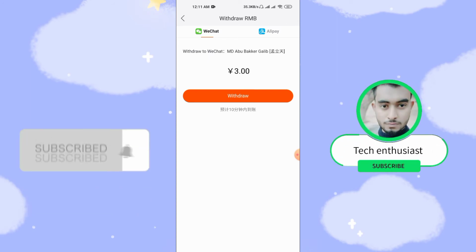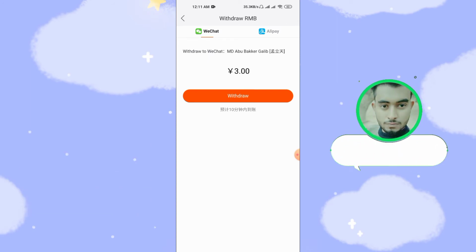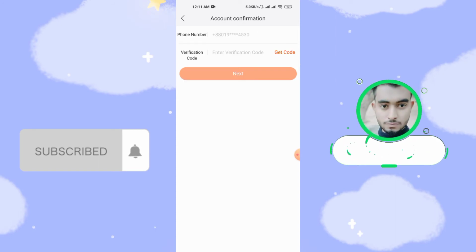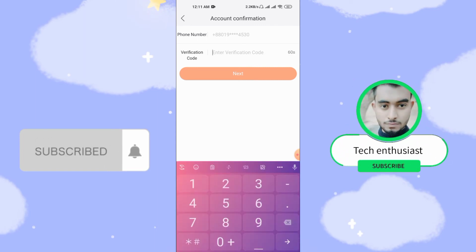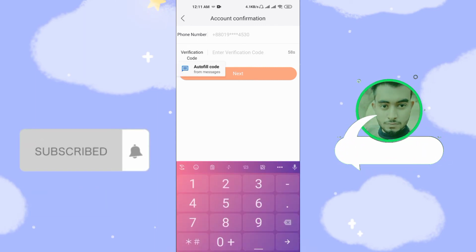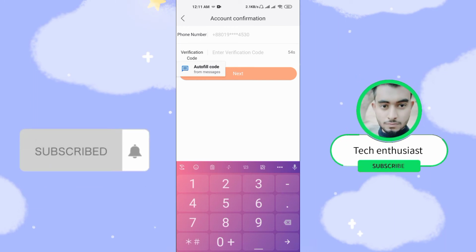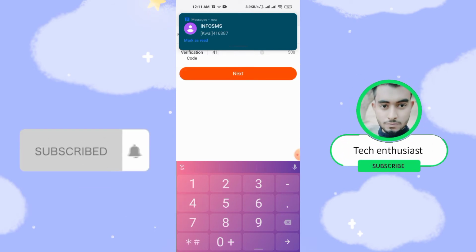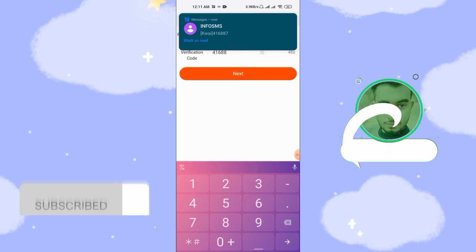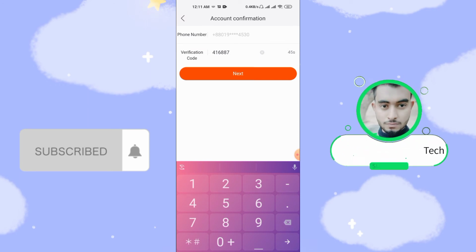So I have to press the withdraw button. I'm pressing the withdraw button. Then it will send a verification code to my phone. So I have to click the get a code button to get a verification code. I have to just wait. The code will arrive soon. So here is the code. I am typing the code. Now I have to press the next button.